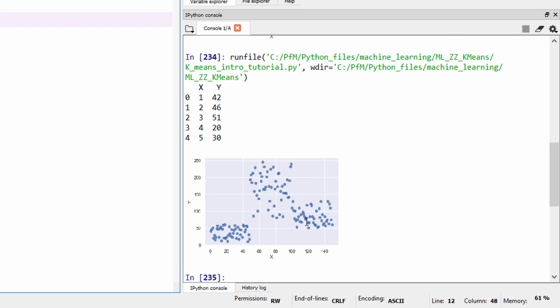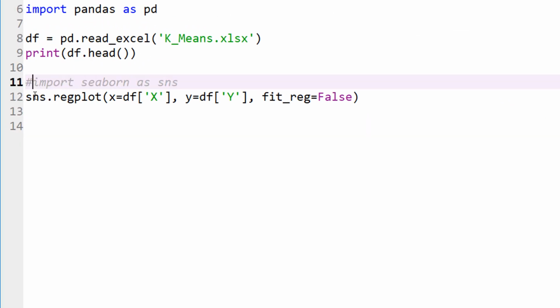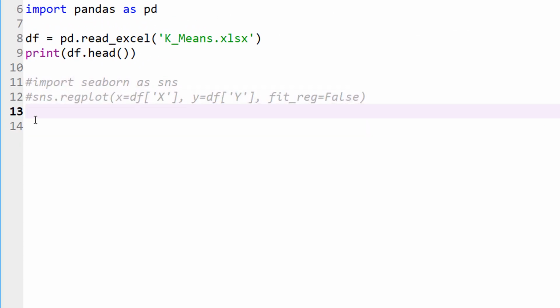So as a user, you need to know exactly what problem you're trying to solve by clustering, so you can make an informed decision in terms of how many clusters you would like to divide this into. So for now, let's say we want to divide this into three clusters, okay? So let's comment these two. We don't need that.